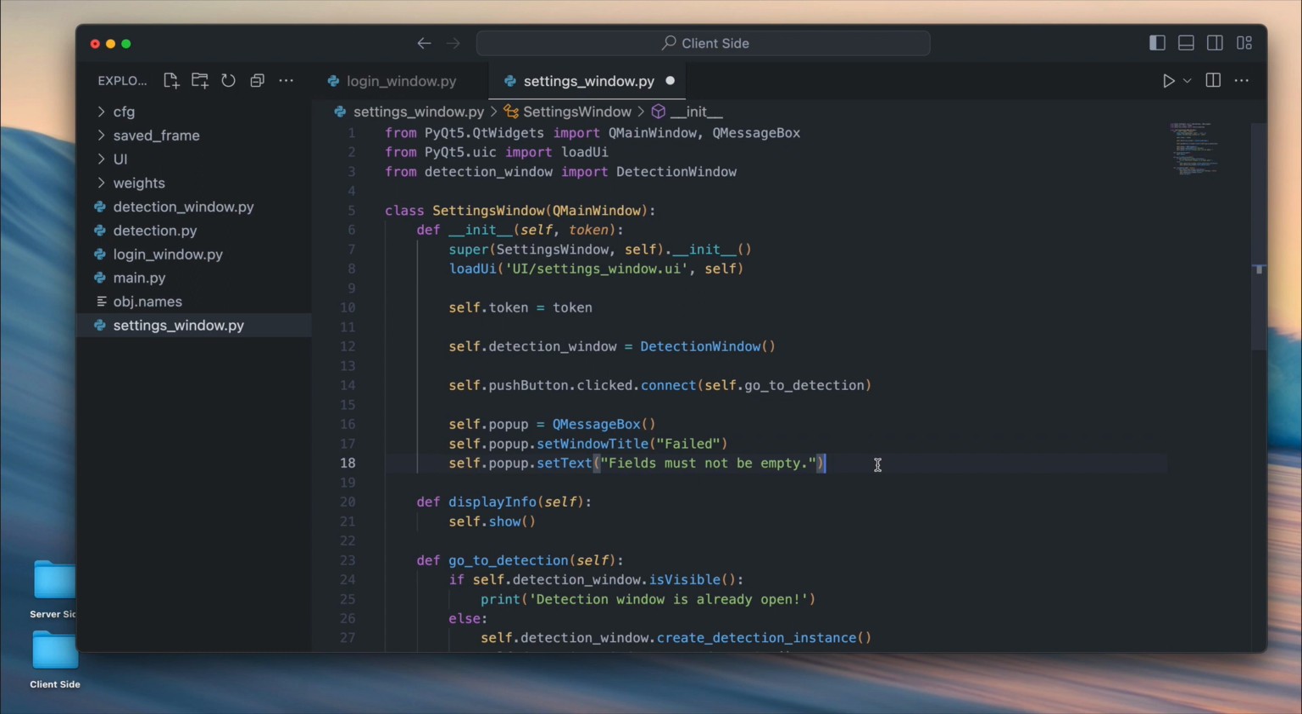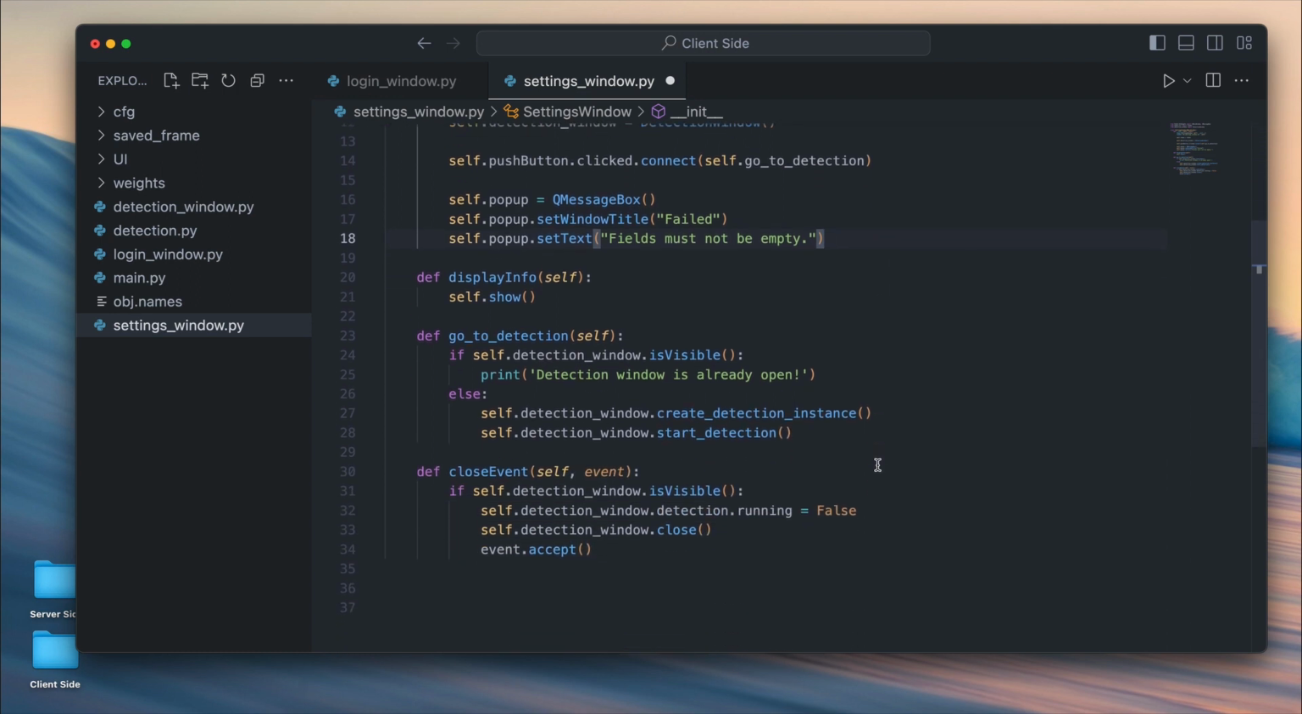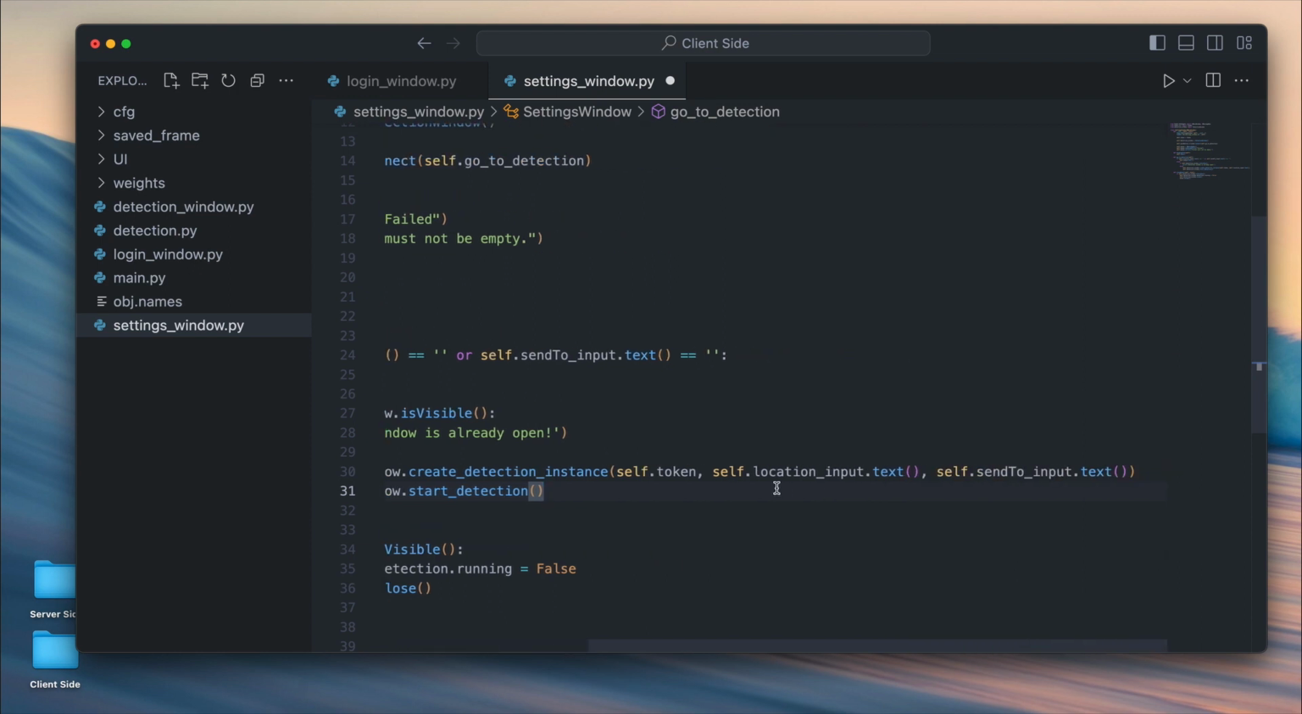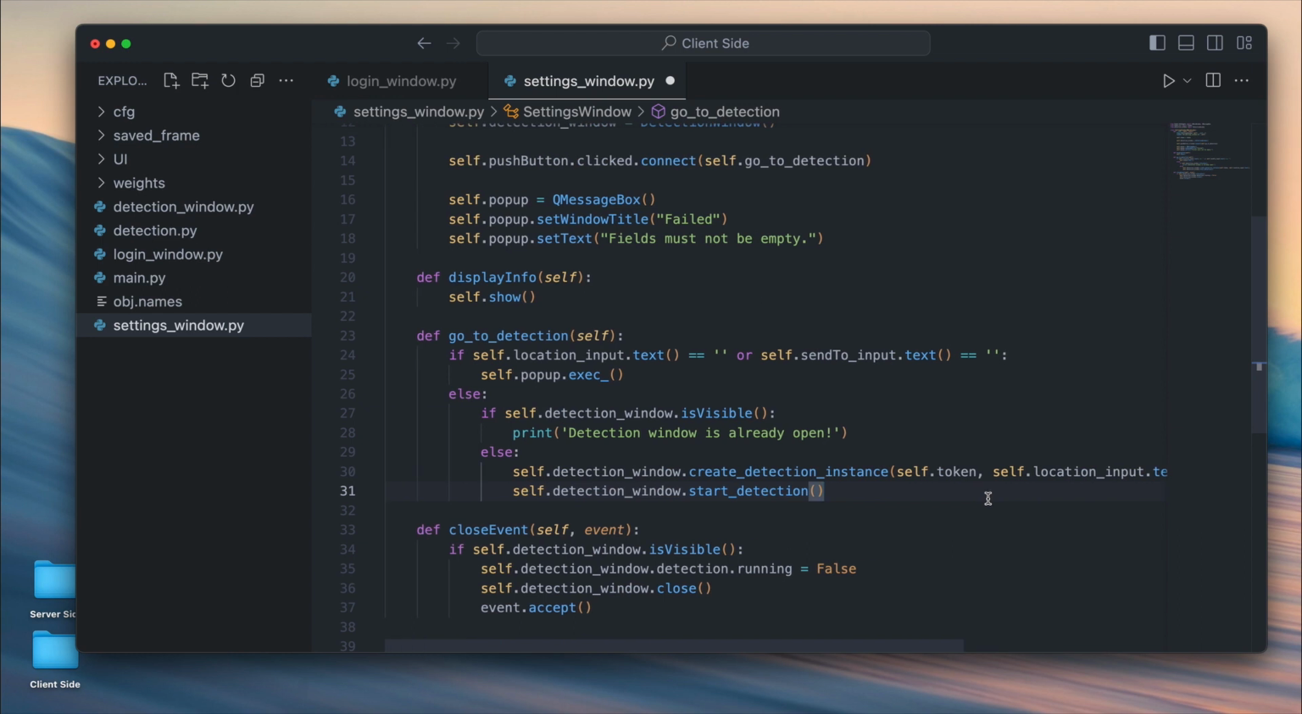Now we need to modify goToDetection method. Here we are adding a check if the fields are empty. If they are, it will display the pop-up window with default text, which is fields must not be empty. If fields are not empty, the logic stays as we had before. The only difference is that we are passing to the createDetection instance function token, location, and send two inputs. Save changes and let's see how it works.